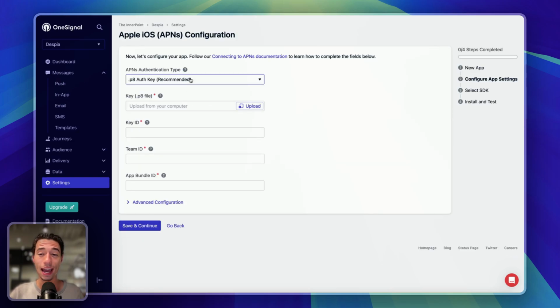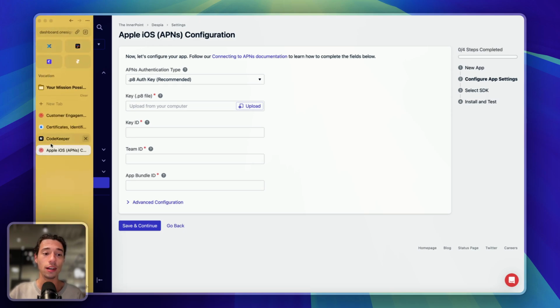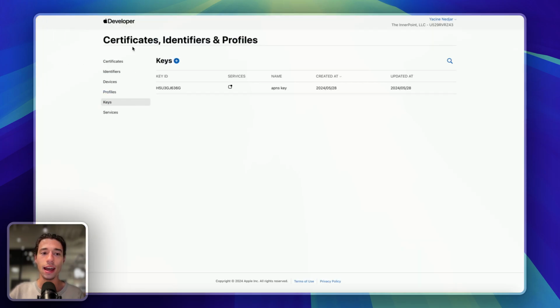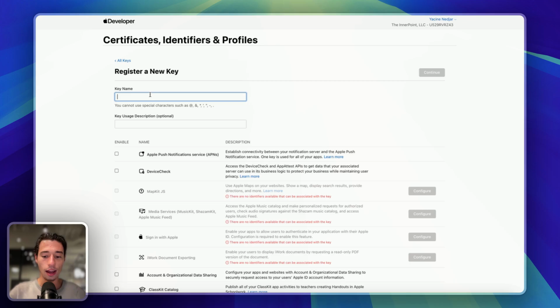Now it needs a P8 certificate. This can easily be created if you have an Apple developer account. So let me show you how this will work. What we need to do is go to Apple Developer, then to Certificates, Identifiers, and Profiles, and then to Keys. Under Keys, I'm going to click on Plus, and I'm going to call this OneSignal.